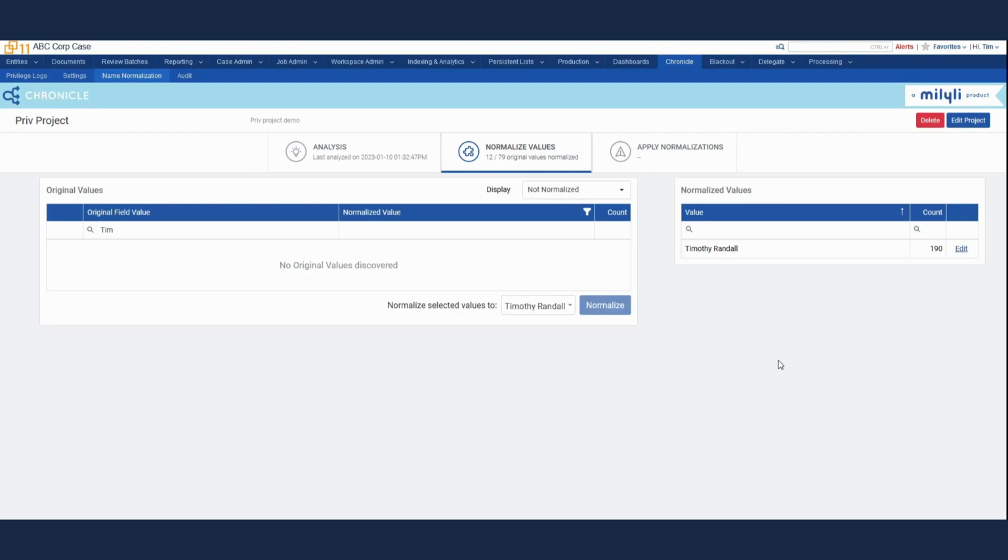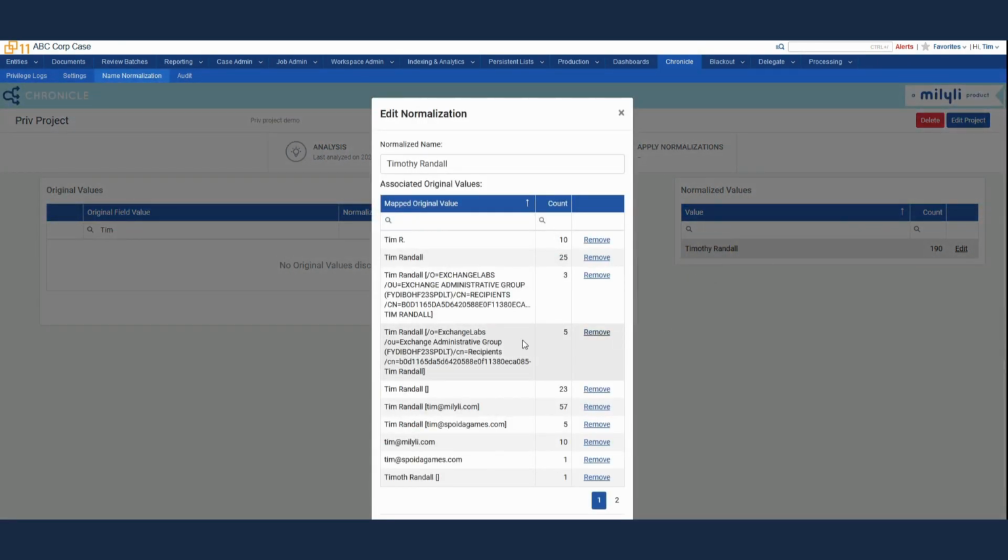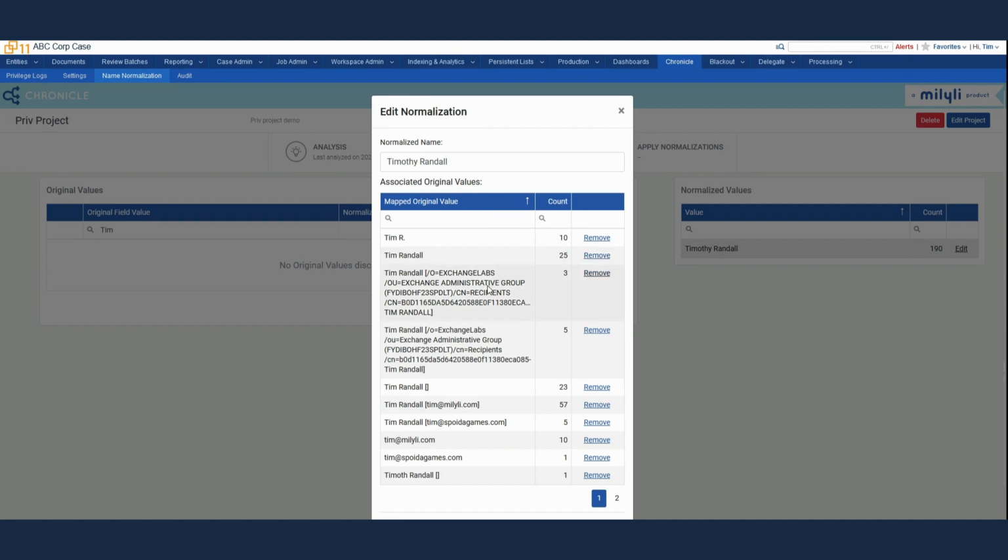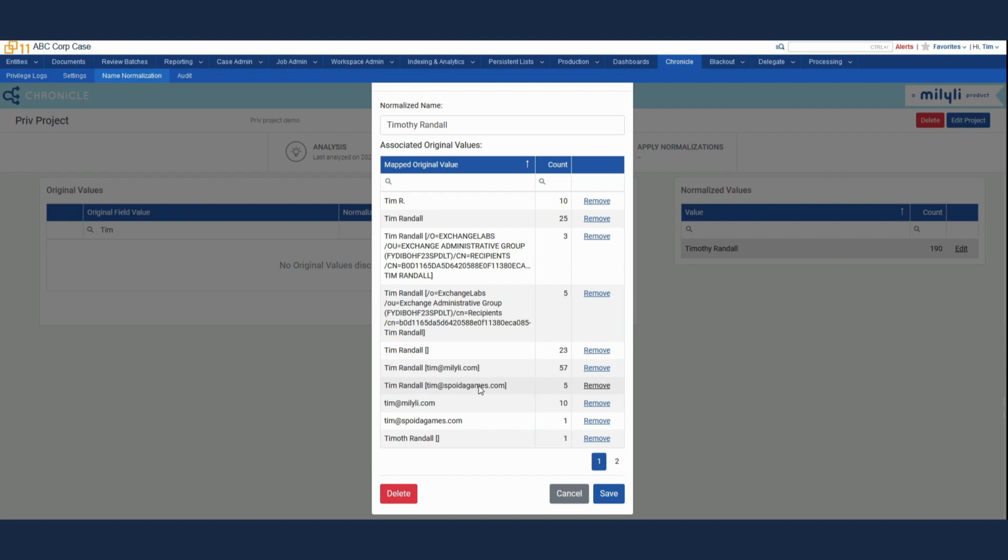And what's going to happen is all of those values are now automatically assigned to Timothy Randall. If I double click this box here, this is going to show us the existing normalization that we created. We could edit the name here and correct that. We can remove any of these existing associations.